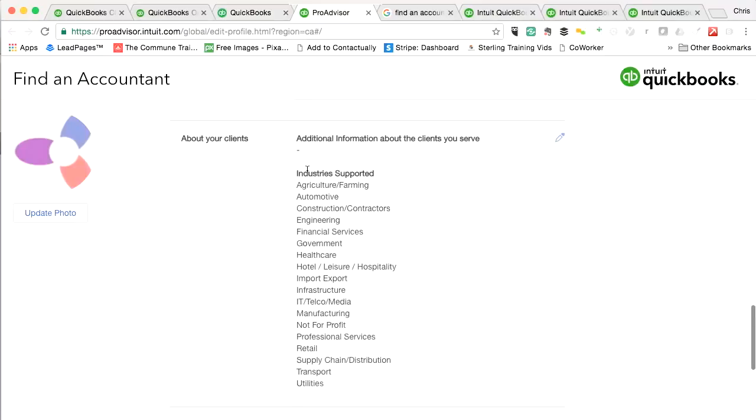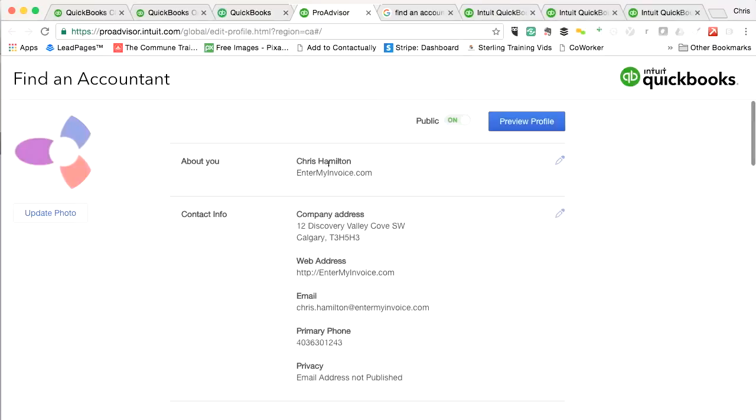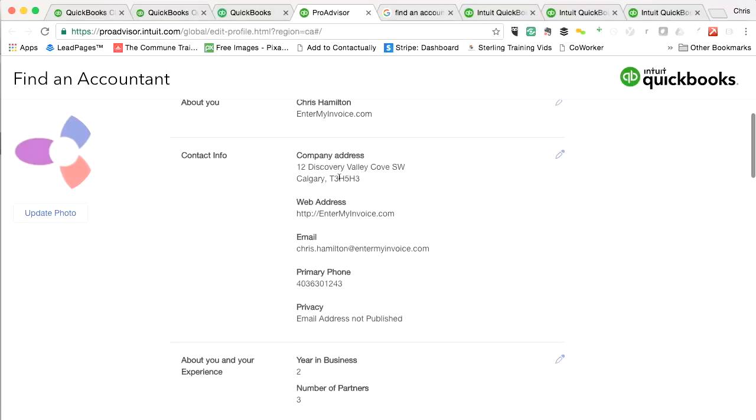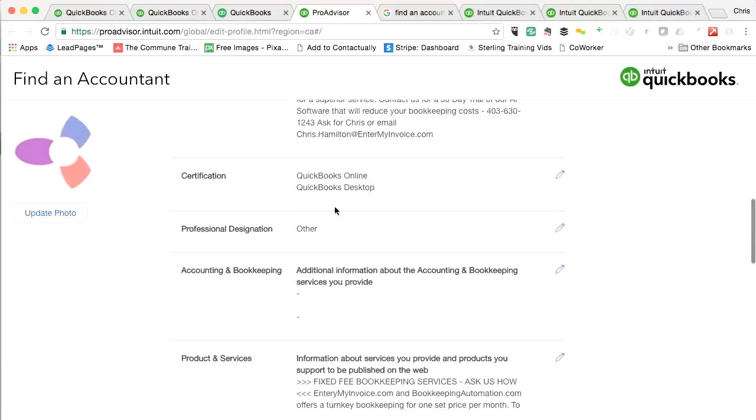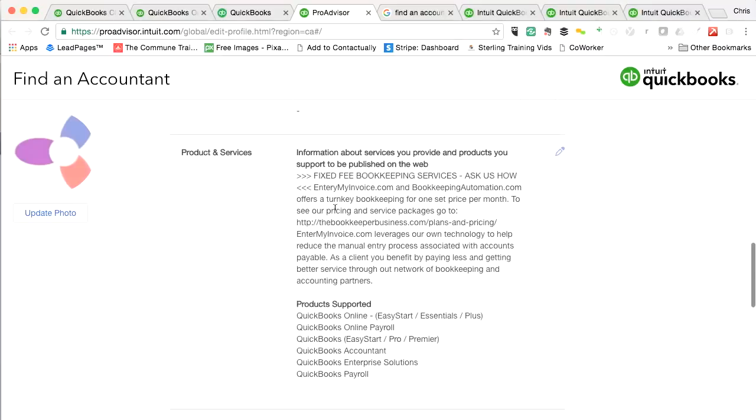So what happens is you get into this page. By default, your profile is set off, so it's not public. You have to switch it to public once you do it. But go through, click on these little buttons over here, the pencil, and it allows you to update your information and put stuff in here. Just walk through and fill it out as best you can.